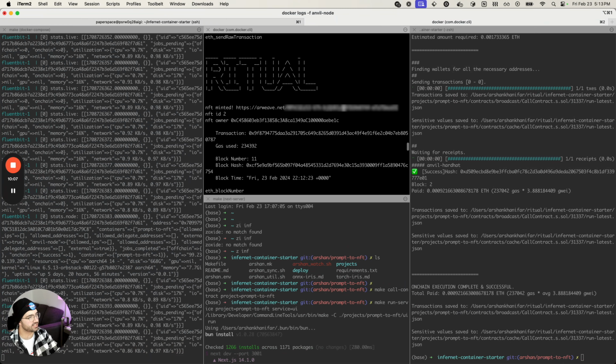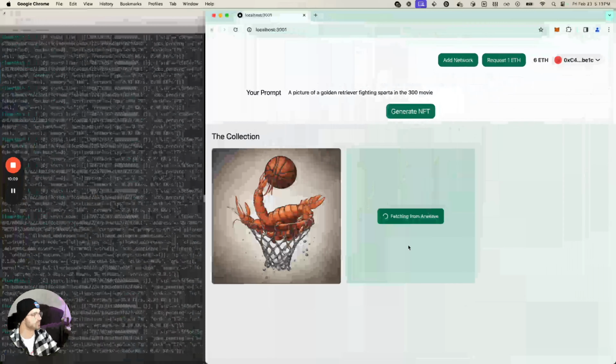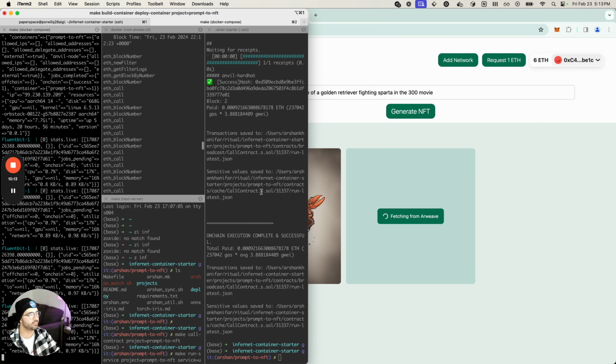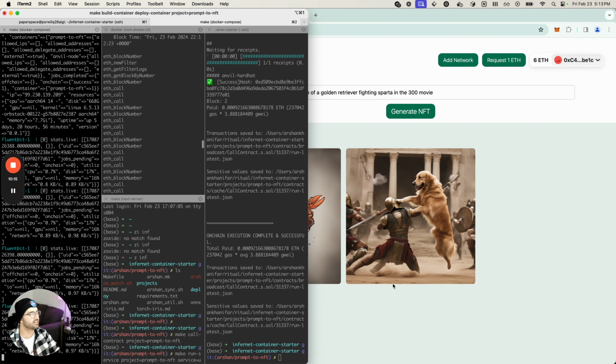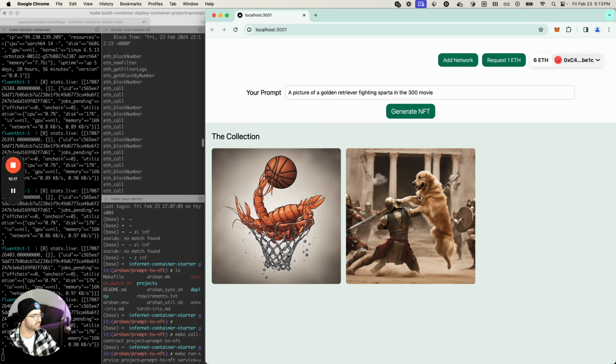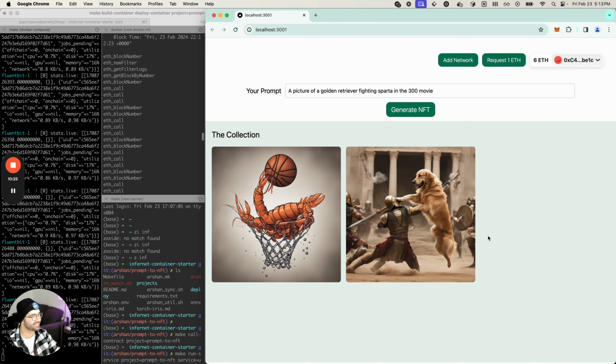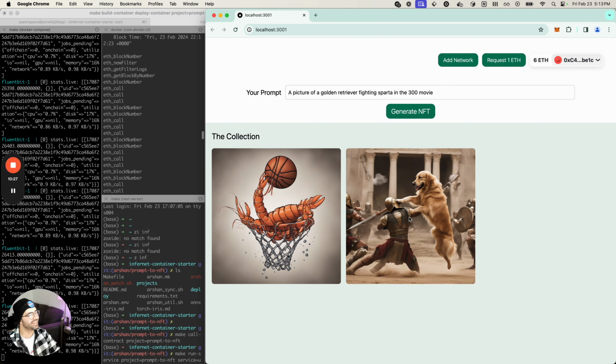Overall, we can actually separately take a look at this URL. Let's actually do it in parallel. We didn't even need to do that. It came back. But yeah, here it is, a picture of a golden retriever in a Greek setting, fighting the Spartans. But yeah, this is our project.